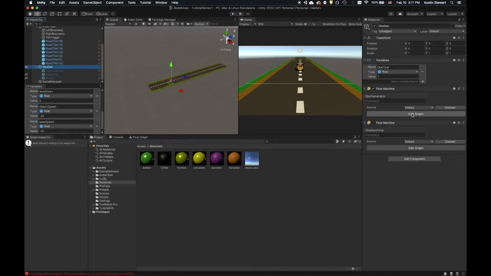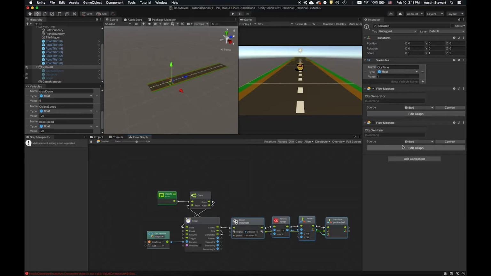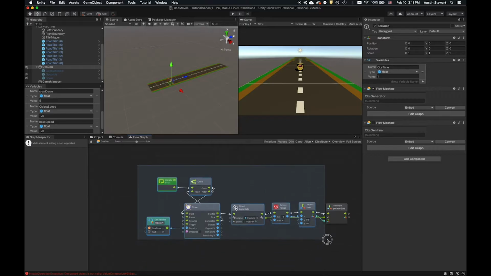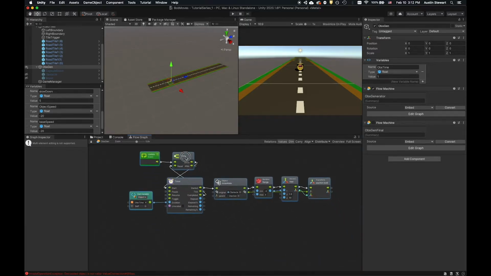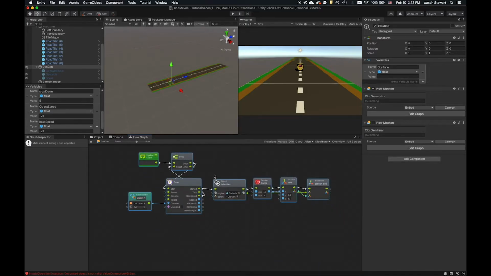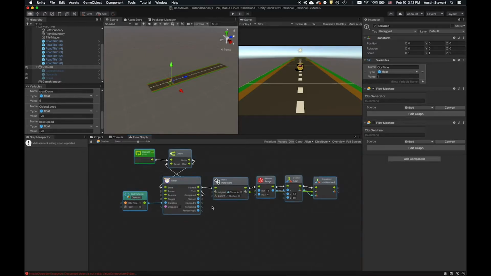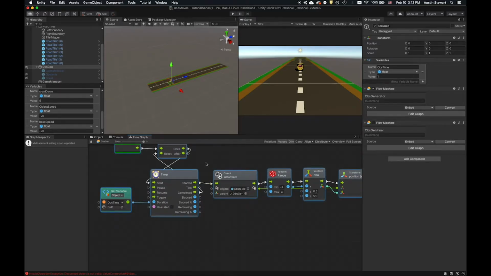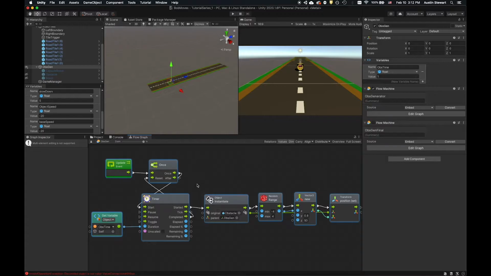So if I click on Edit Graph, you'll note I have two flow machines on here. One of them is actually the final graph that I've already made, and I just kept it to make sure if I made any mistakes, I had something I could reference. All right, so here's our graph, and I'm going to go ahead and zoom in and then move this around a little bit. This is our graph as it stands right now, right?